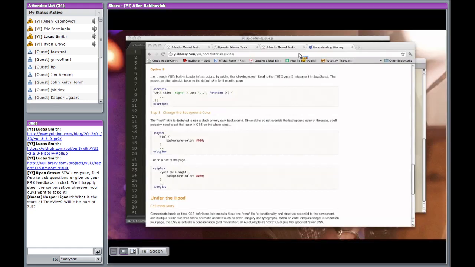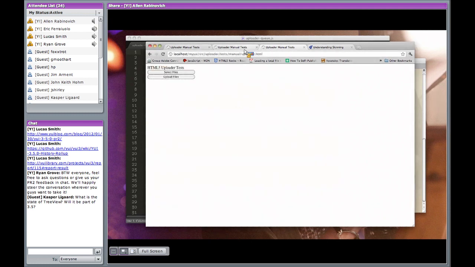Alright, good, you should question now in chat. What's the state of tree view? Yeah, so while we wait for Allen to get set up with Uploader, there's a question in chat about what the state of tree view is for 3.5.0.